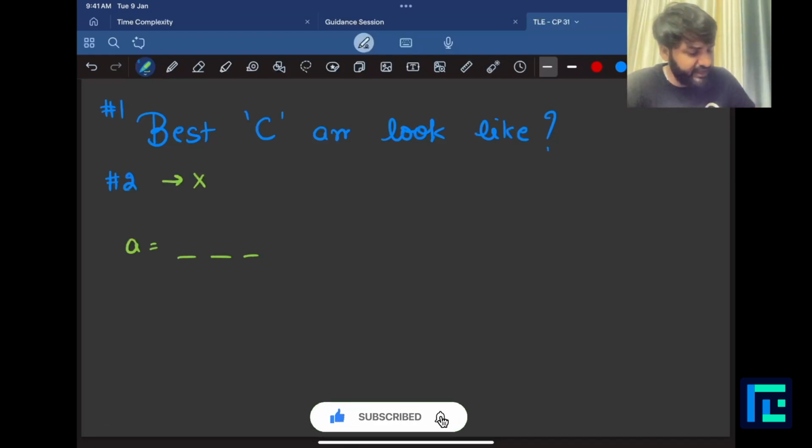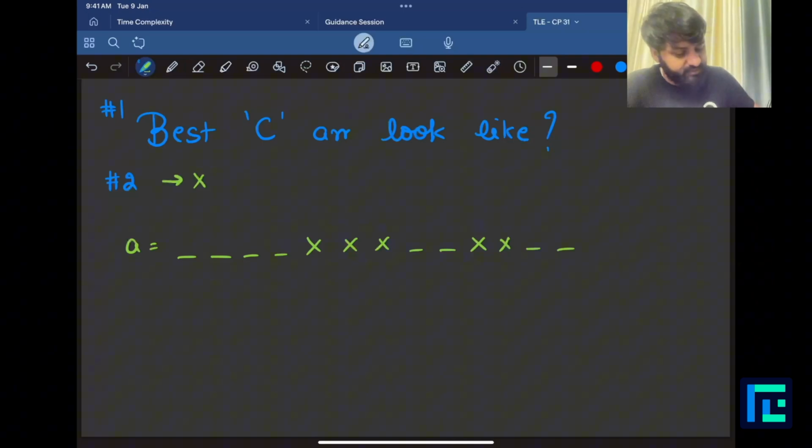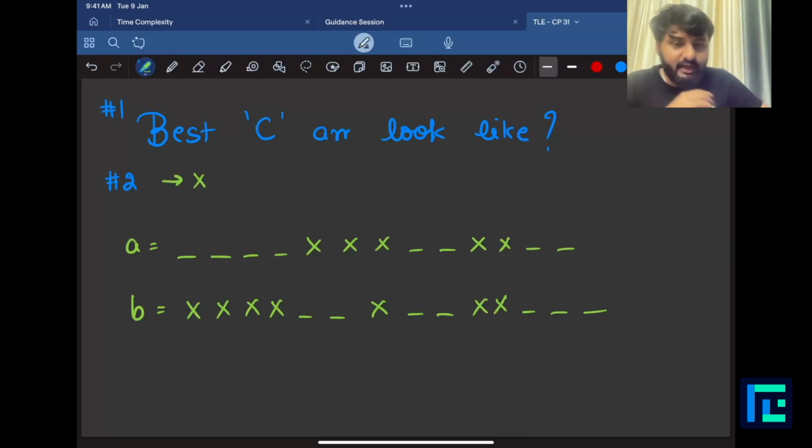So x, something like dash, dash. Then let's say you have x, x, x. Then let's say dash, dash. Let's say x, x. Then let's say dash, dash. This is array B. Let's say x, x, x, x. Then let's say dash, dash, x, dash, dash, x, x. Let's say dash, dash, dash. Let's say this is array B. So basically what I've done is I have marked everything that is that x element. This is the x element. Now, first of all, the argument stands.